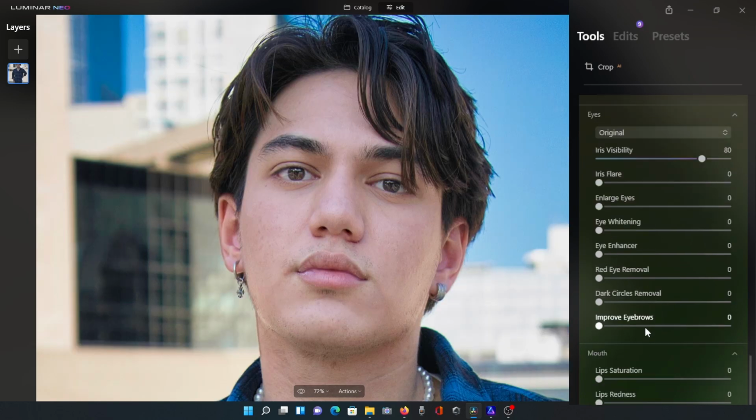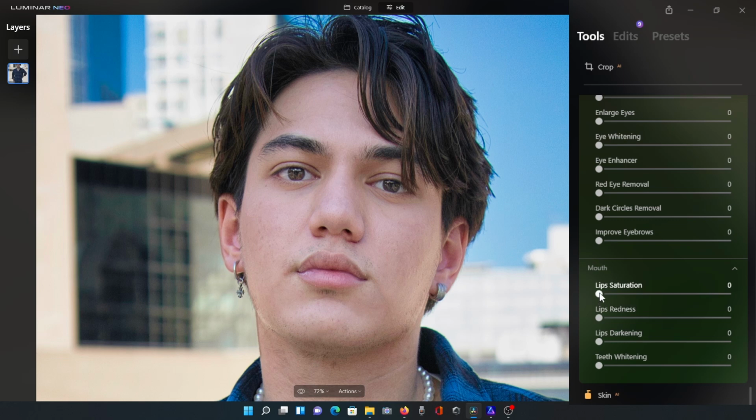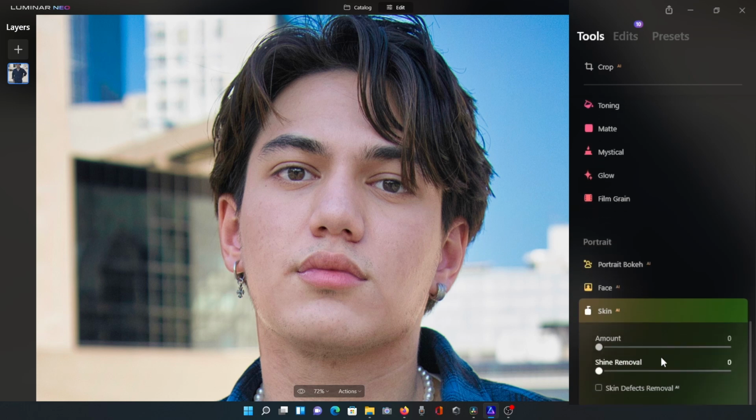Next, we're going to go into the mouth area here, and I'm just going to make his lips a bit more saturated and just a tad of redness. Now, I don't want it too much where he looks like a girl, right? So we're just going to bring it up just a little bit. And he's not showing any teeth, so we're not going to use that. Just below, you're going to see skin AI. There's a couple ways to smoothen skin. Now, the skin AI does a very decent job.